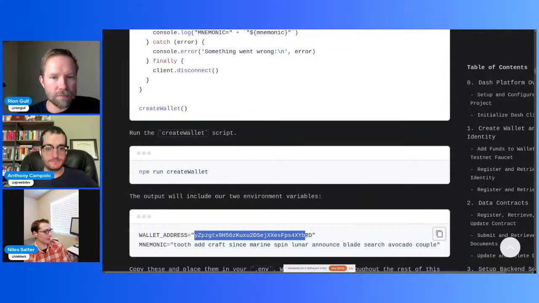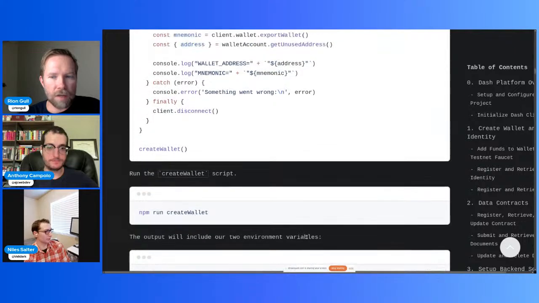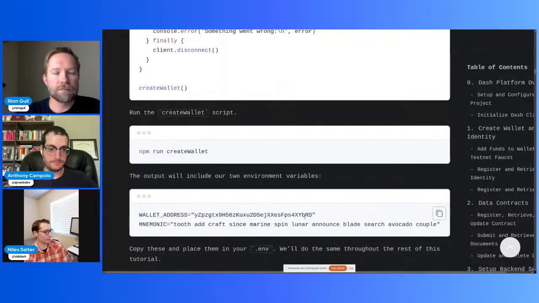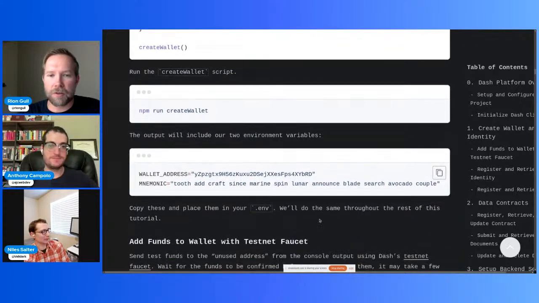Is this base 64 or? It's base 58. I think that standard was developed by the cryptocurrency community. It eliminates some of the characters to avoid similar-looking things, like instead of I's and O's. Yeah.